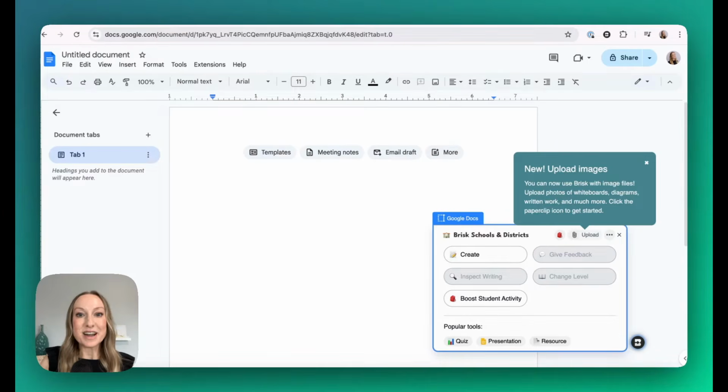Brisk really is the #1 AI tool for schools and districts, and here's why. Brisk works where you do. There's no need to copy and paste, no additional apps needed. Brisk in this case is opened up over top of this Google Doc, but it also opens up over top of Google Slides, YouTube videos, web pages, articles. You can also use it with PDFs and Word documents.